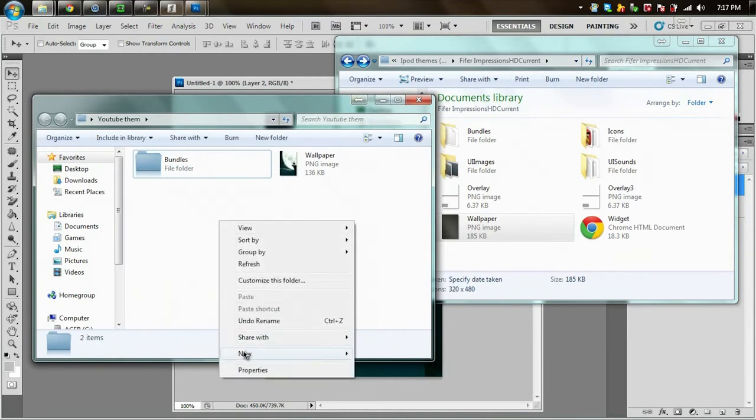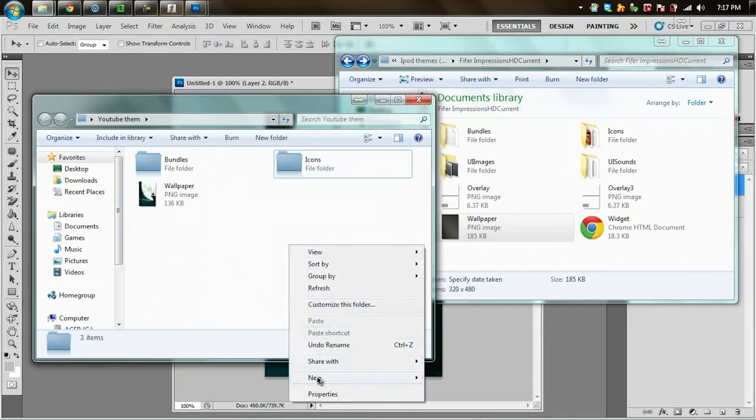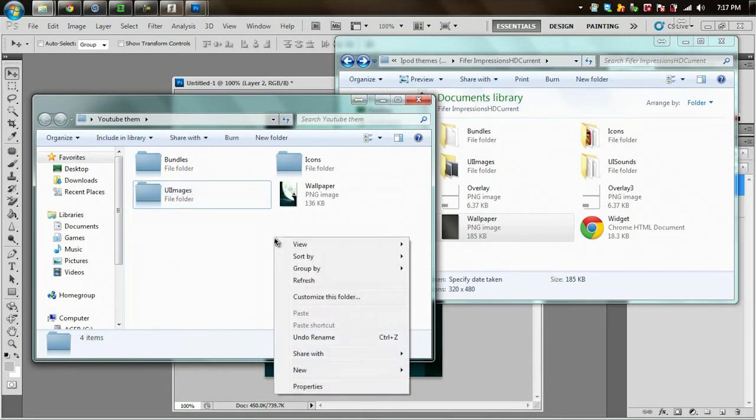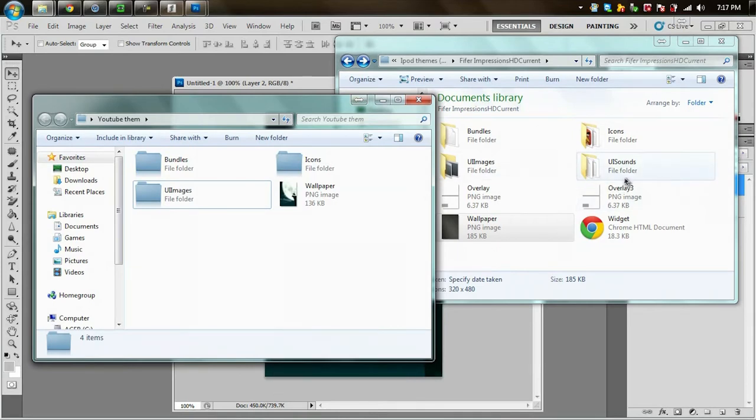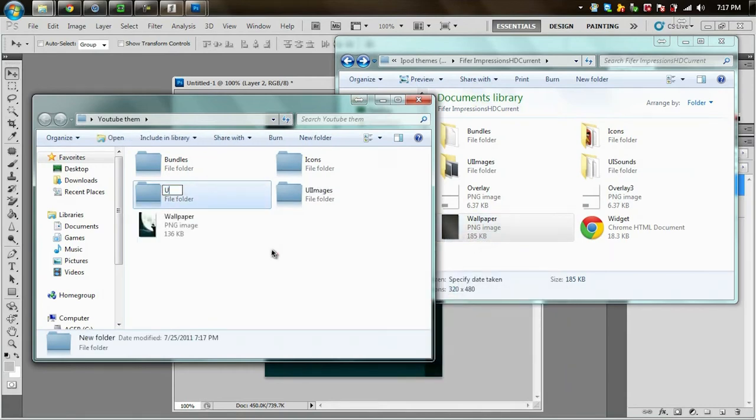Just like that, new. You're going to name one icons, new, and you're going to create one called UI images. And then you're going to create sounds. Sounds is something you might not want to create because it's kind of complicated to do, but I'll show you guys how to do it anyway. UI sounds. Alright, now that you have UI sounds, you're good to go.